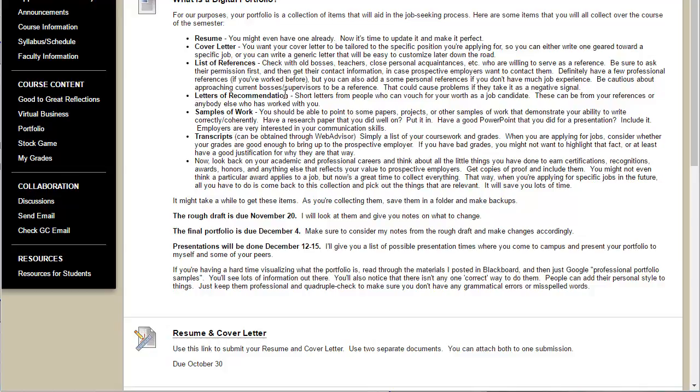You'll get at least one letter of recommendation from somebody, some samples of work that you've done, schoolwork, if you did a research paper or a presentation or something that you're particularly proud of. Your college transcripts. And then you'll look back and see if you got any awards and stuff like that. You can read through all this stuff to find the details. But that's the essence of what a portfolio is.